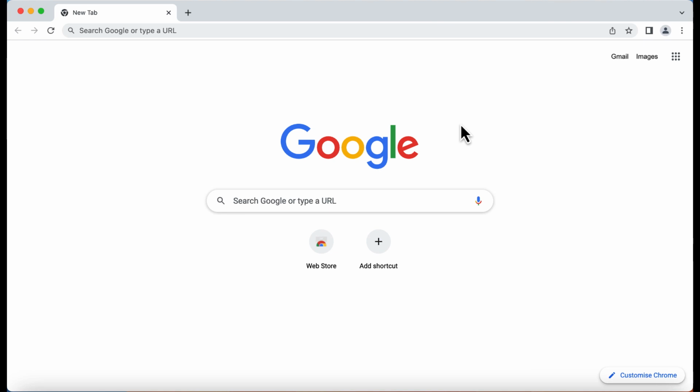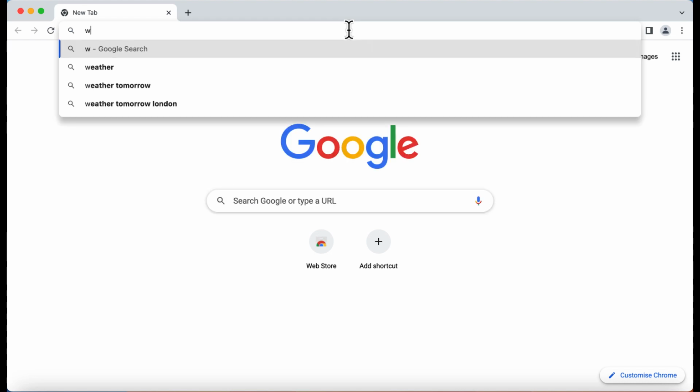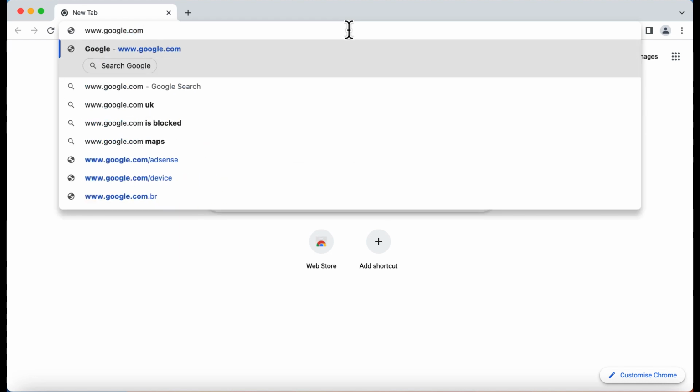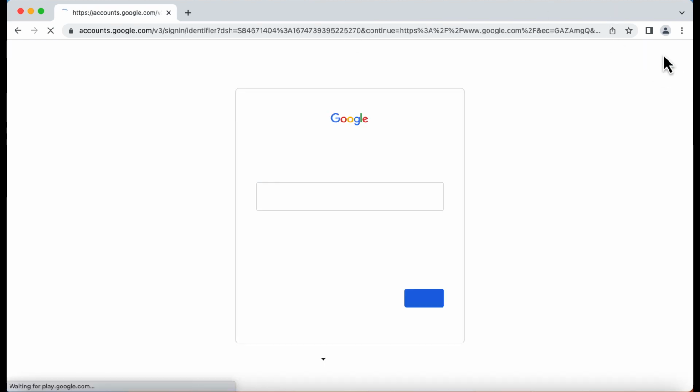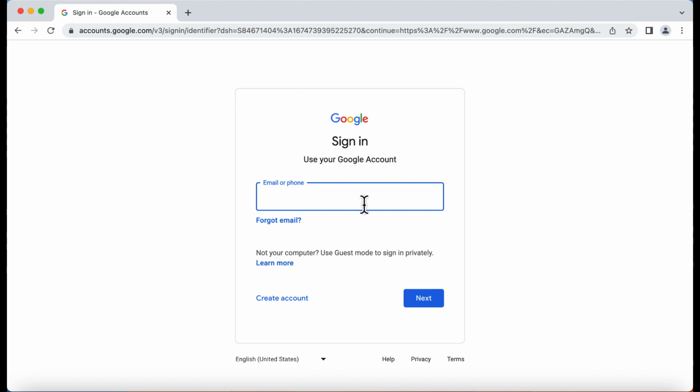So to log into Google, the easiest way to do that is by going to google.com or google.co.uk, and then you click on the button in the corner that says sign in. That's going to take you to your Google sign in page. So let's sign in. Enter your password.